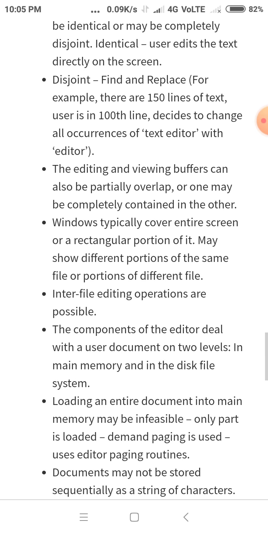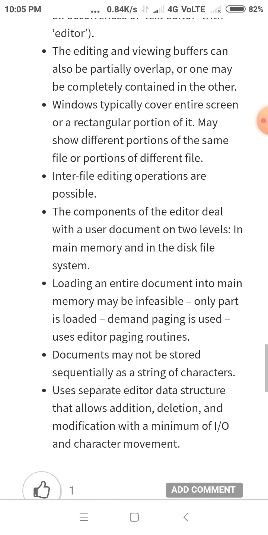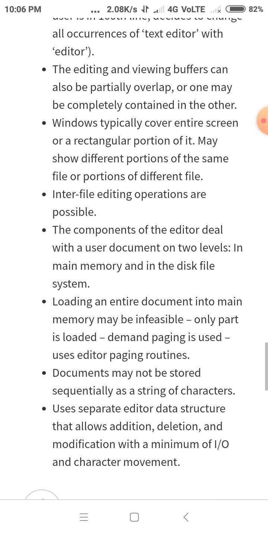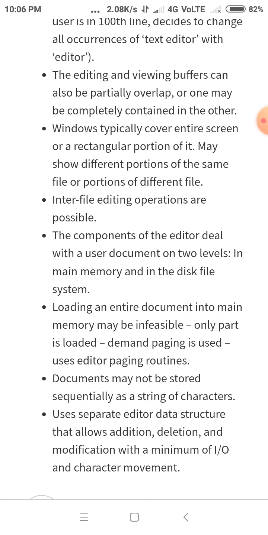Windows typically cover the entire screen or a rectangular portion of it, and may show different portions of the same file or portions in different files. Interfile editing operations are possible. The components of the editor deal with a user document on two levels, in the main memory and in the disk file system. Loading an entire document into main memory may be infeasible. Only part is loaded. Demand paging is used by editor paging routines.